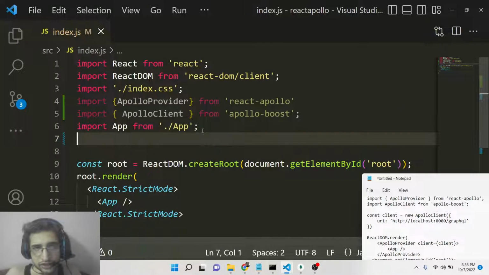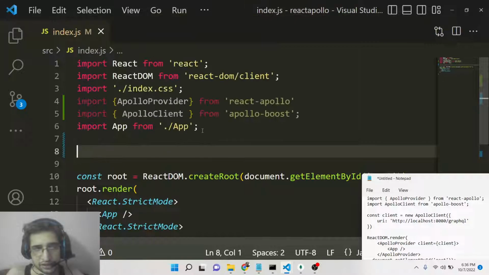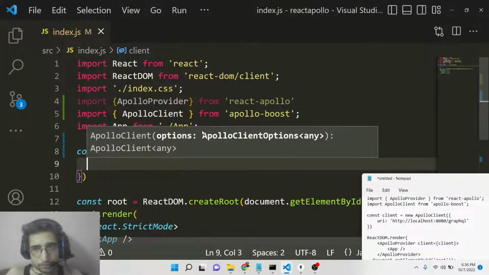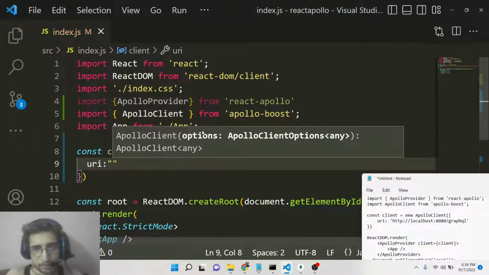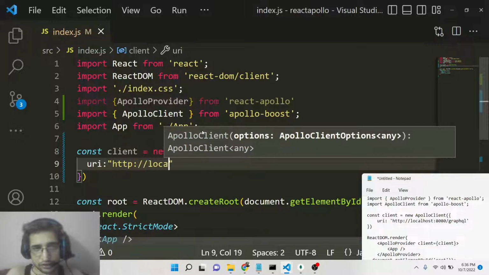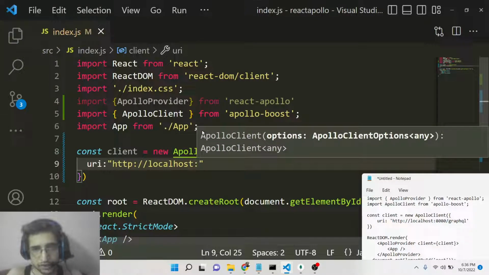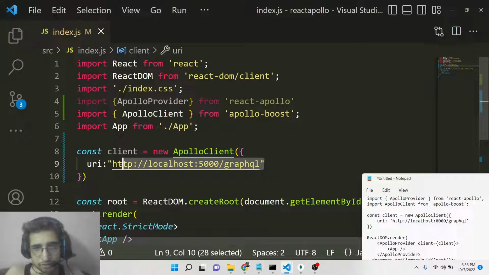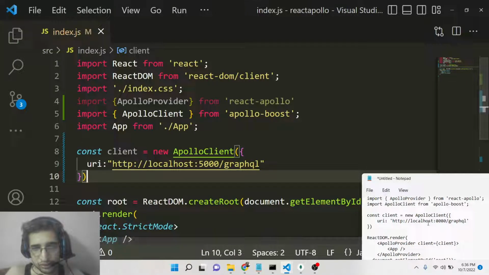And also, guys, we need to create the client, ApolloClient, here. We will initialize the ApolloClient here like this. And here we will pass the URI. So this will be the backend server URI, guys, where the GraphQL API is hosted. So this is hosted on 5000 slash graphql. So we will be making the request to this GraphQL API, guys. This is the address of the host.